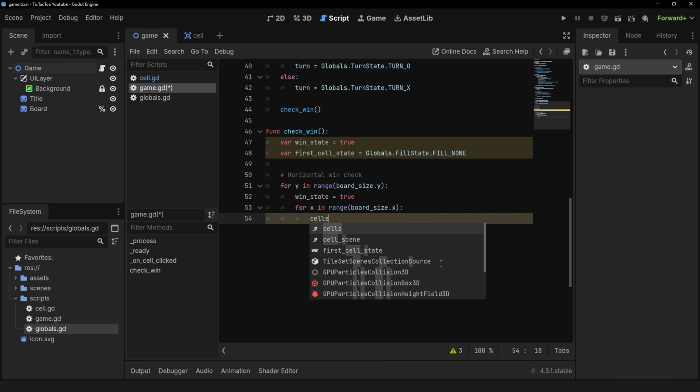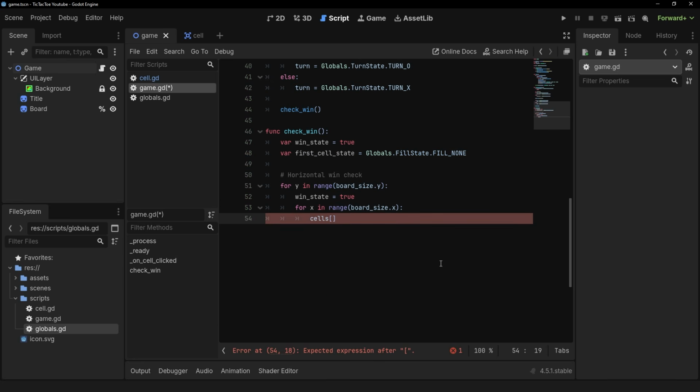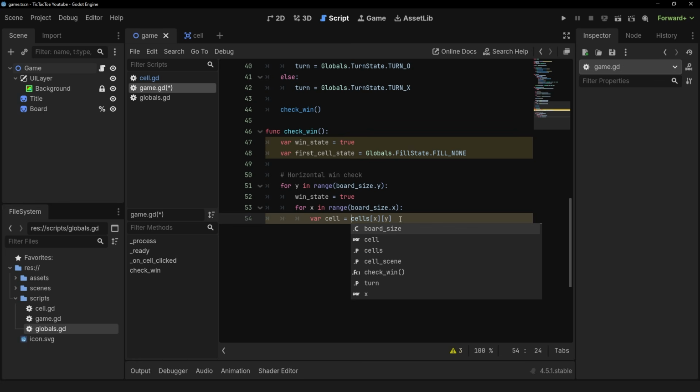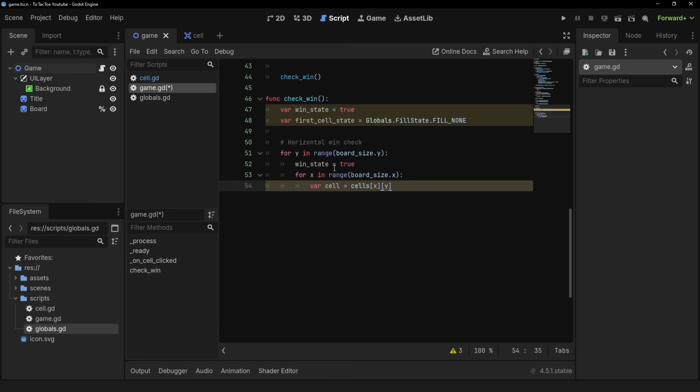So we're going to index the cells array. The first index is going to be the X, and then the second one is going to be Y, and then we'll save this into a local variable called cell. This way, the first loop is controlling the row, and then the inner loop is going to go through the elements of that row. Once we have the cell, the first thing we need to do is check if this is the first cell inside of the row.